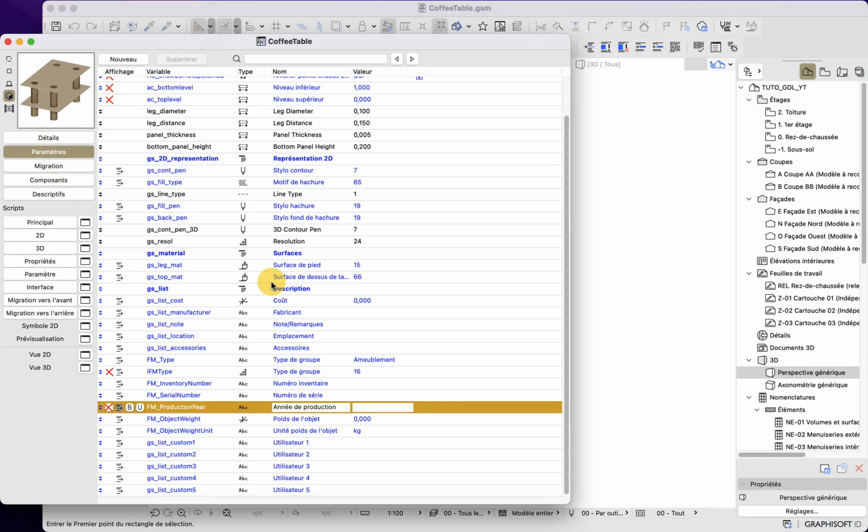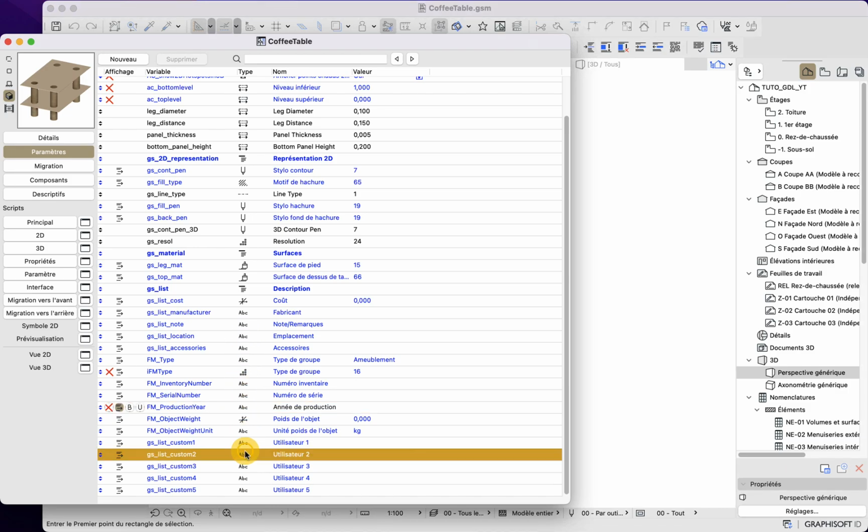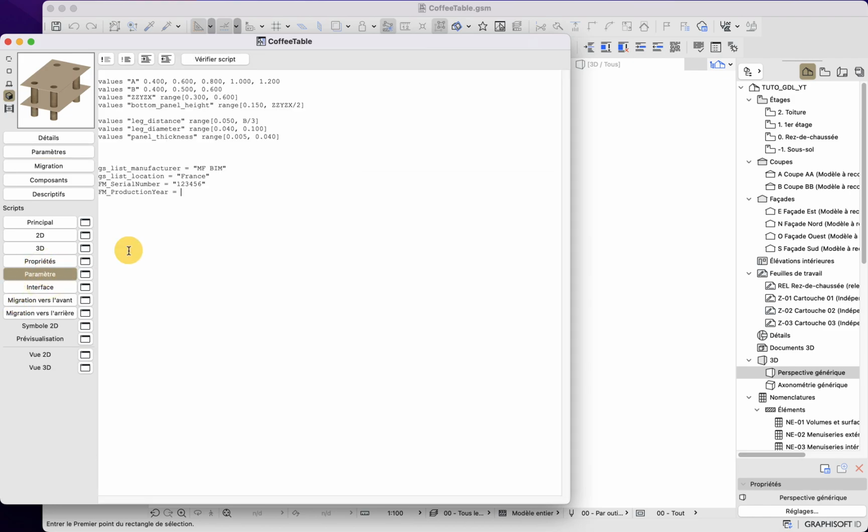Important to note here, in my parameter list, all those values except a couple of them are string parameters. So obviously, as they are text, they need to be within quotes. And for the production year, 2023. Here I have the same row, so I like to align all those codes, so it looks a bit more proper that way.